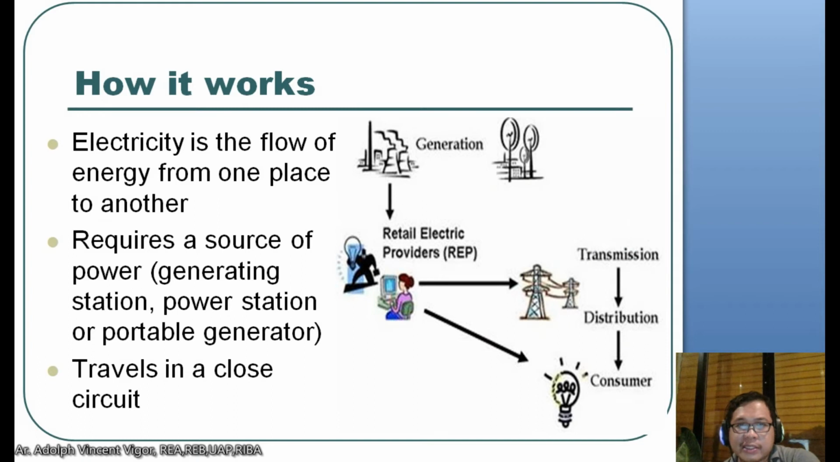So how it works is that electricity is the flow of energy from one place to another. It requires a source of power, generating station, power station, or portable generator. Then it travels in a closed circuit. So I think this is discussed in your physics already. Electricity, I think the subject is physics, electricity, and magnetism.